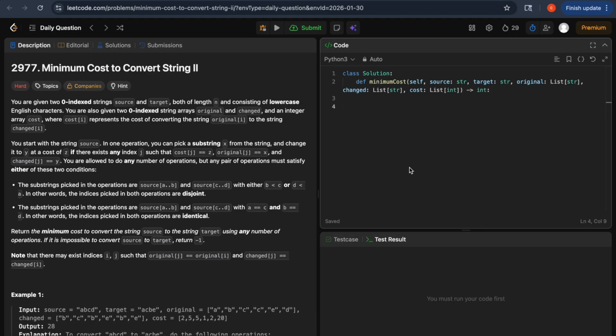The first part is to create the adjacency list here, because we need to create the graph. So now adjacency list is equal to defaultdict passing in list. Now we have to iterate through the original, changed and cost, and build it the same way we did in the previous problem, based on the from node to the to node with the weight of the path.